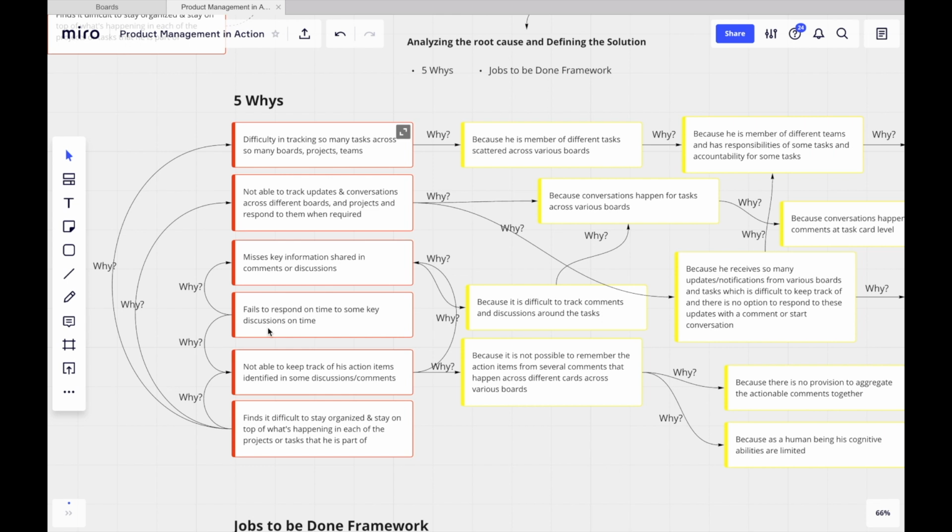In our case, we have listed down the same set of problems that Joshua was facing and tried to ask the question why as many times as possible to identify the root causes of the problem. So the first problem is difficulty in tracking so many tasks across so many boards, projects and teams. So why is Joshua typically having this problem?